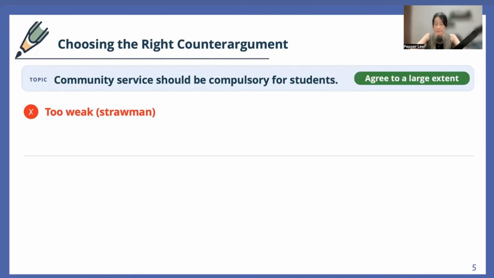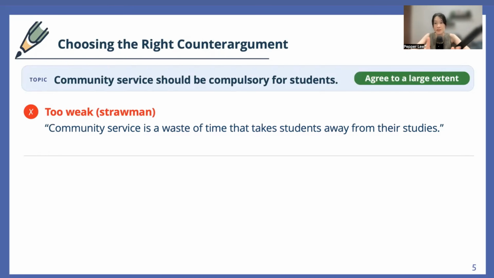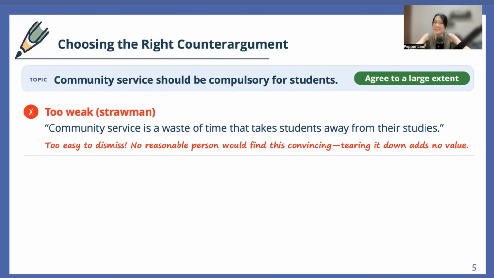What might they say? Do you think they will say something like this? Community service is a waste of time that takes students away from their studies. A waste of time. Do you think anybody is going to say this? Very unlikely, right? No reasonable person is going to say that community service is a waste of time. Everybody knows that you learn rather valuable lessons from community service, right? So this is a straw man.